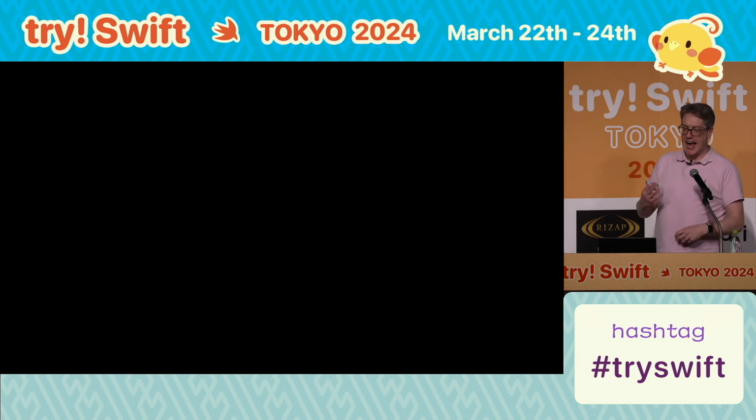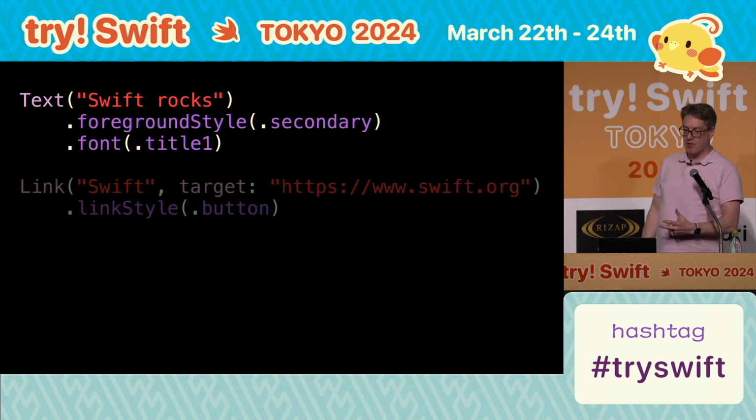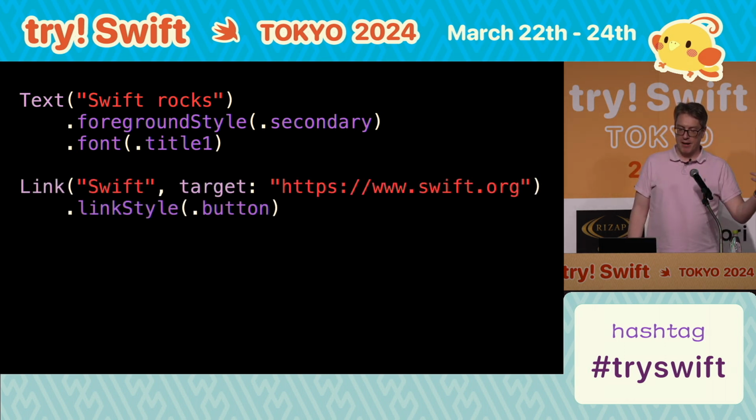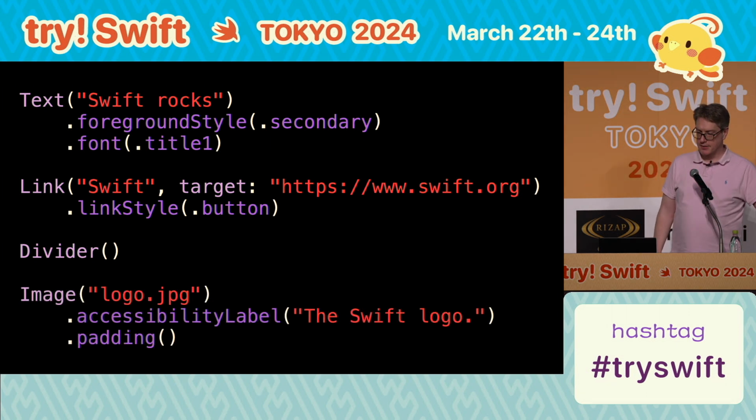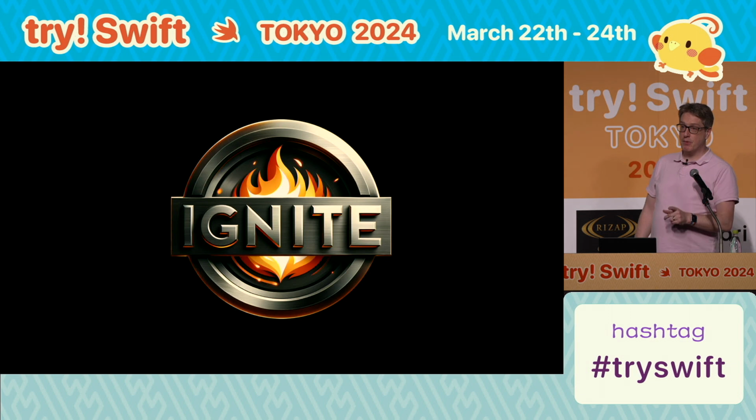What if, rather than H2 and A, we can instead write code like this? Text with a foreground style and font, a link with a button style, a divider, and more. That'd be great, right? SwiftUI style code that can become HTML. I thought the same thing. So I built a new framework to do exactly that. It's called Ignite. And it's built on Bootstrap to provide an incredible website building experience.